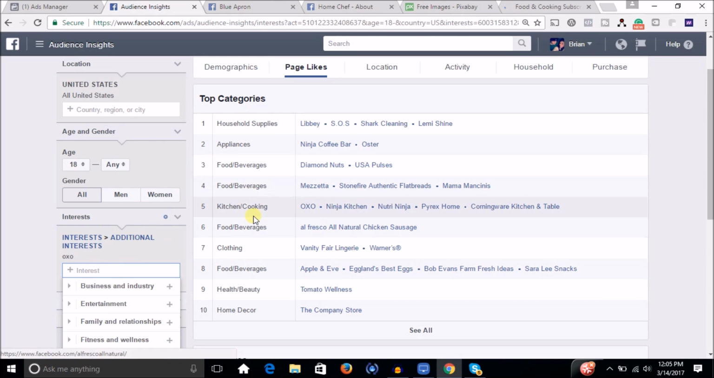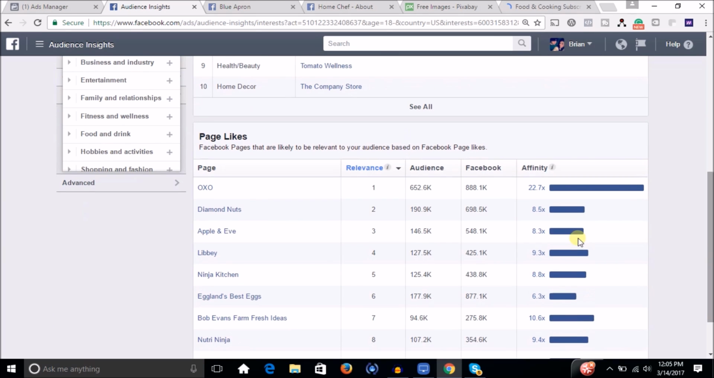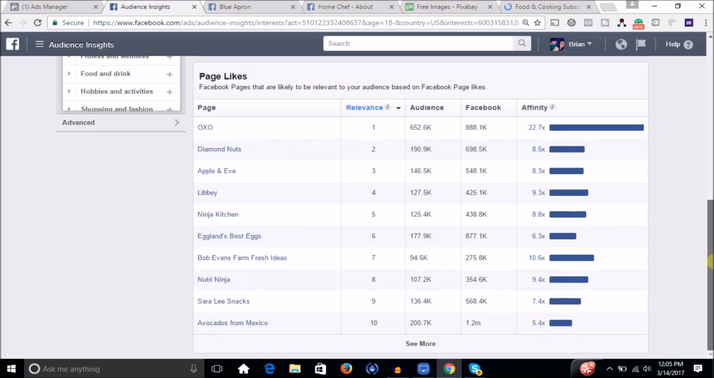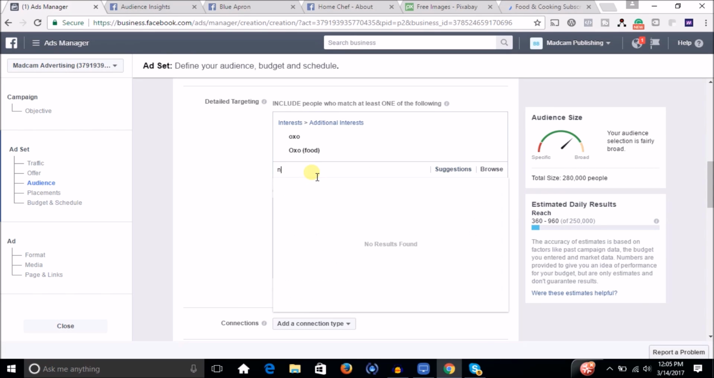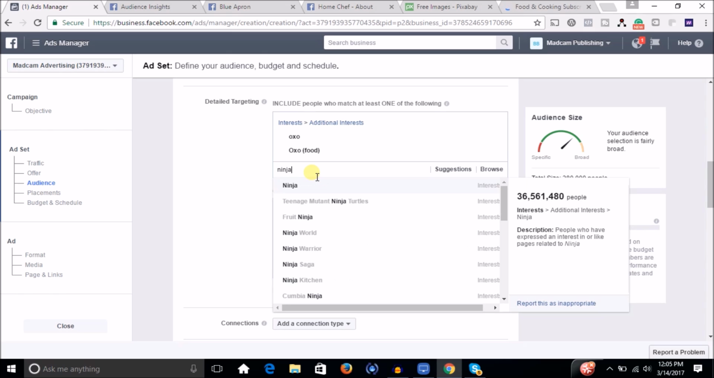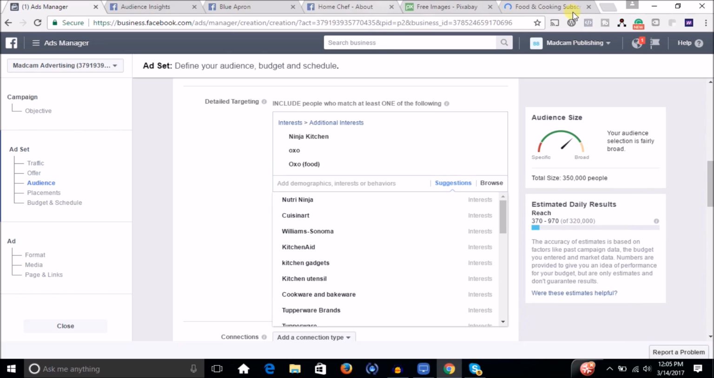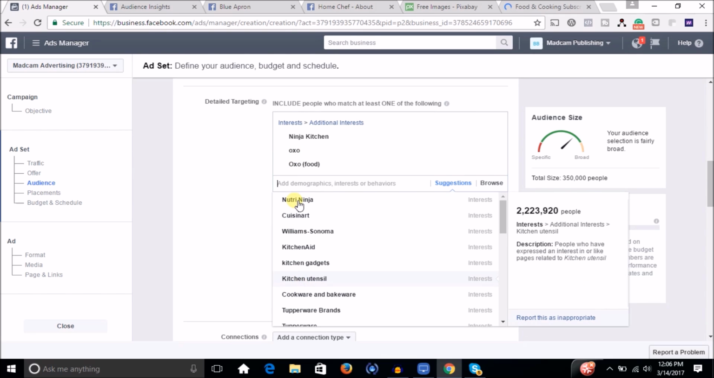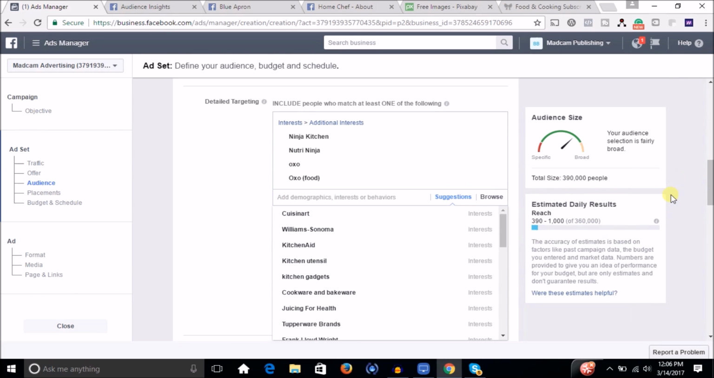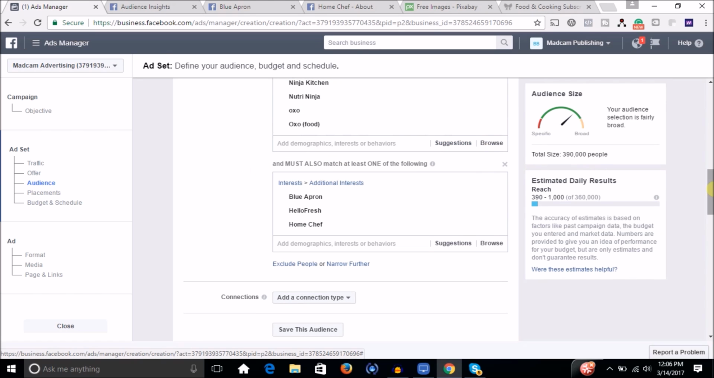If you want to go ahead and make it a little bit bigger, once again you're going to go down to your affinity and find something. Ninja Kitchen is definitely kitchen gear, with almost 9 times affinity, so that would be cool. We could definitely put that in there as well. If you want to bump it up a little bit, now we've got 350,000 people to target. NutriNinja, we saw that over in the audience insights as well. NutriNinja has an affinity of almost 10 to our first one we discovered, so go ahead and add that in there. And 400,000 people, that's certainly a good place to start.